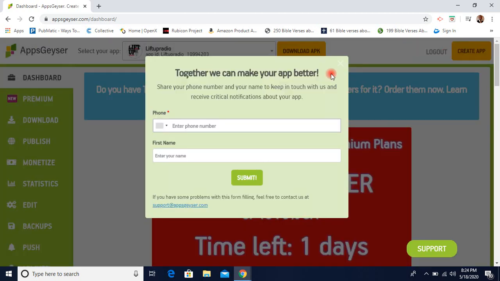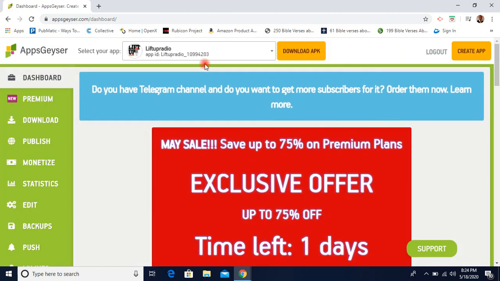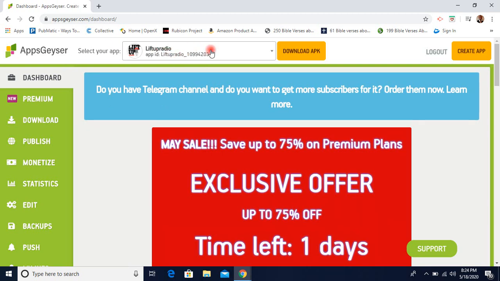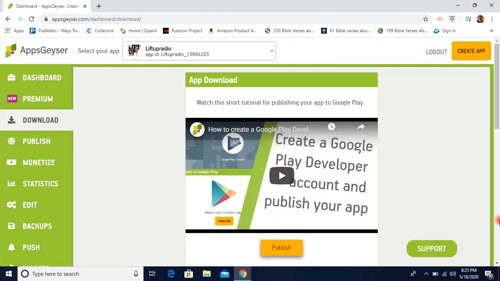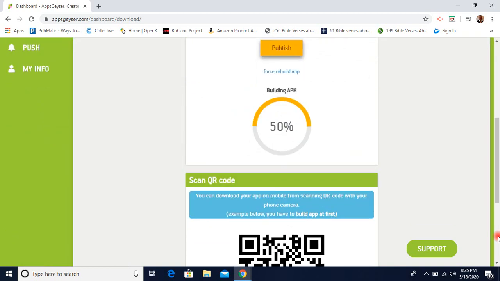Now, that's if you now want to do the plan. So you can see my app here. Now you can see my APK here, so I can click on download. So as it is now, my app is downloaded, and you can see my app APK is building. What is APK? That's what you are going to submit to Google so that your app will be appearing on Google Play Store. That's what you are going to submit.